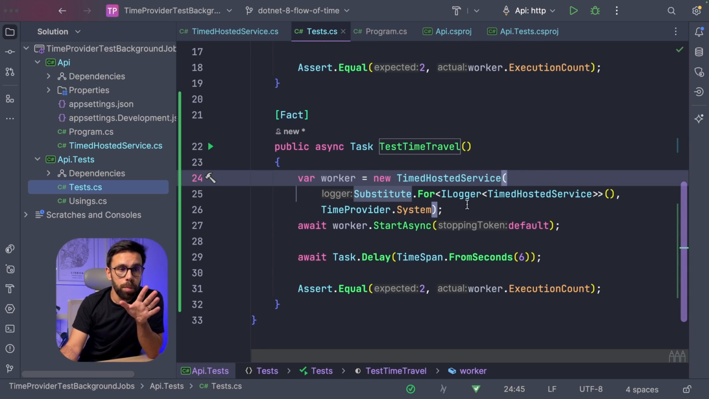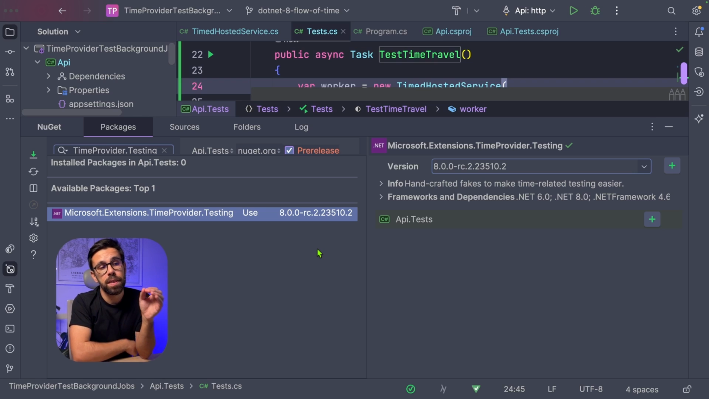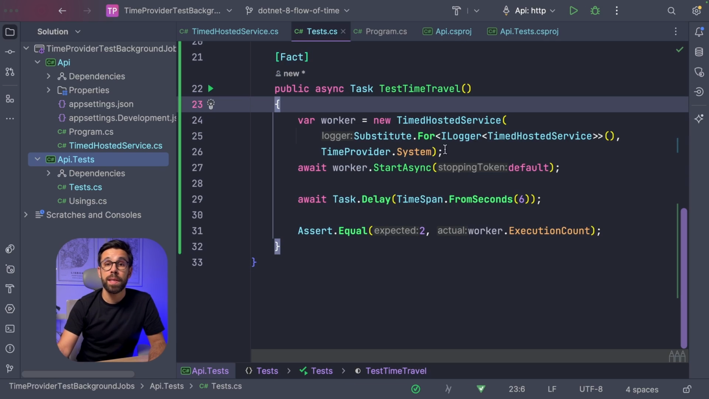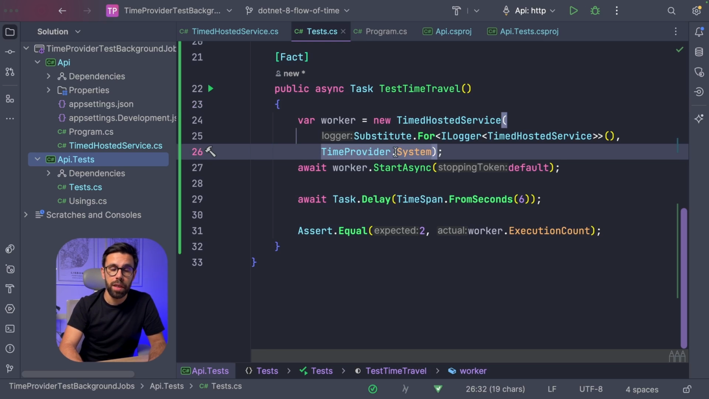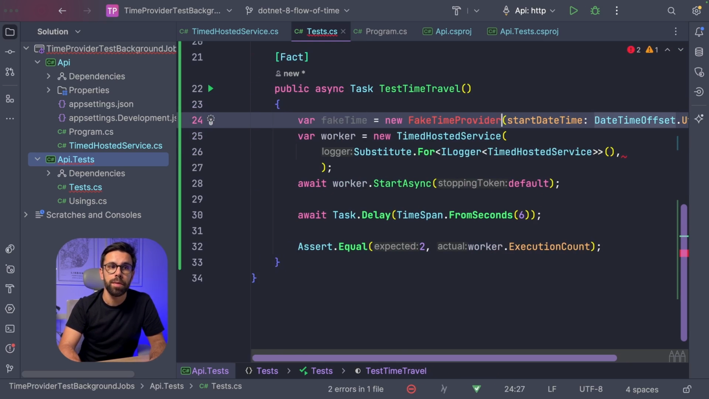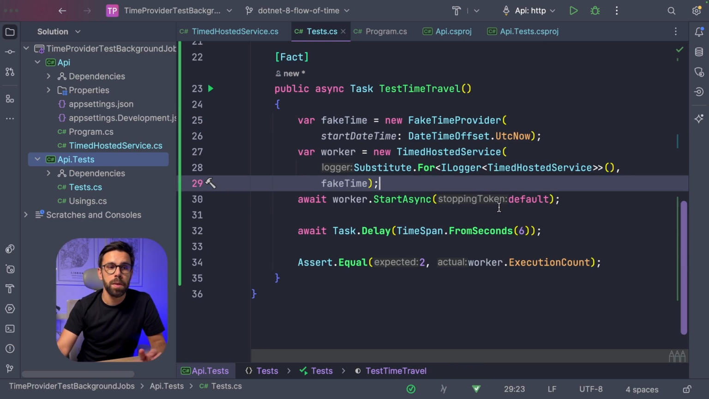What we'll do here, first, we can install a NuGet package that is now available. That is Microsoft.Extensions.TimeProvider.Testing. While I'm recording, it's still in pre-release. However, in the following days, it will come out with a new version of .NET 8. So if I add this package, now instead of defining here TimeProvider.System, I will create my own time provider, this fake time. And I will provide it to the timer hosted service.